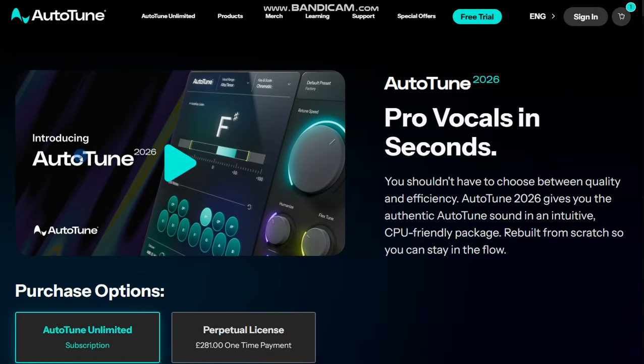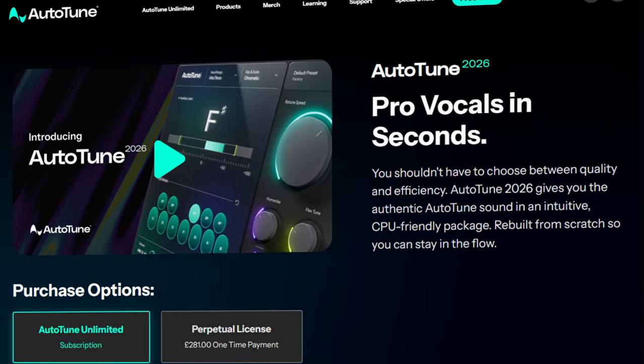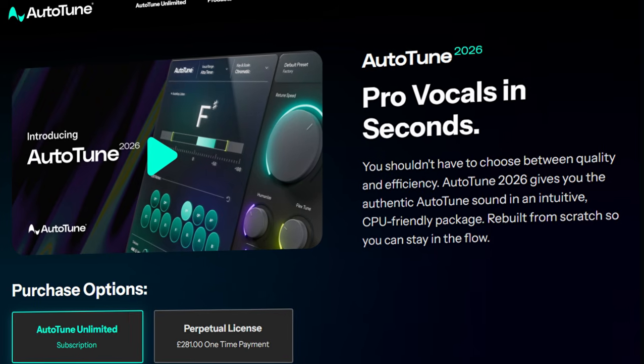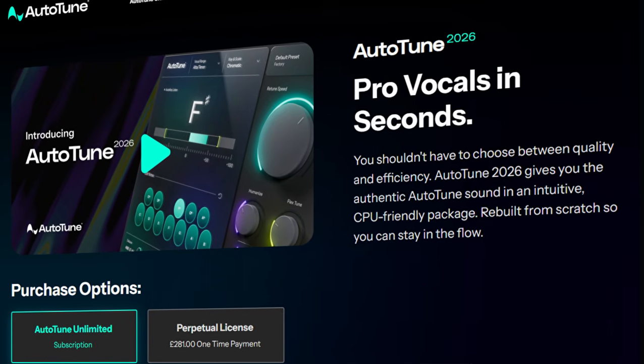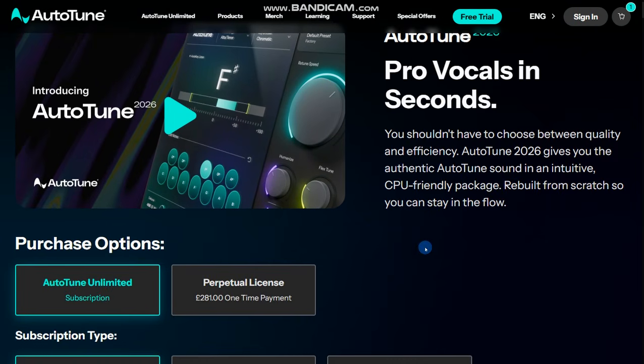All right, so you can actually see AutoTune 2026. Guys, in the coming videos, we're going to try this particular plugin on vocals. So, AutoTune 2026, pro vocals in seconds. You shouldn't have to choose between quality and efficiency. AutoTune 2026 gives you the authentic AutoTune sound in an intuitive, CPU-friendly package, rebuilt from scratch so you can stay in the flow.